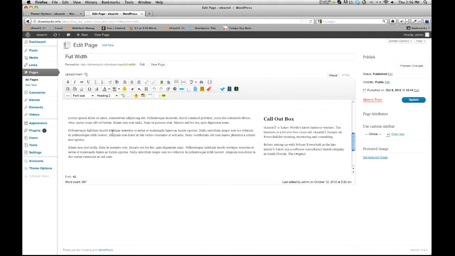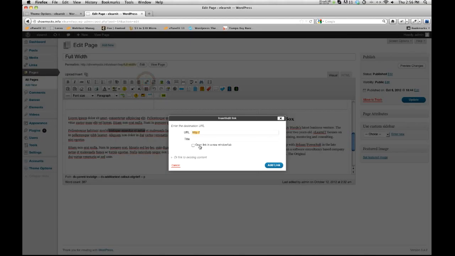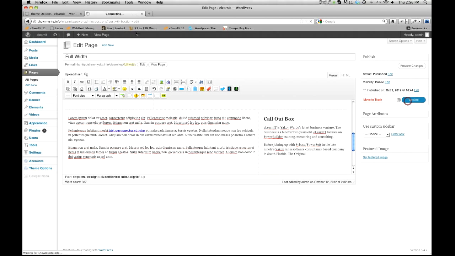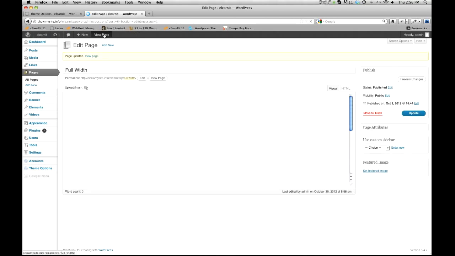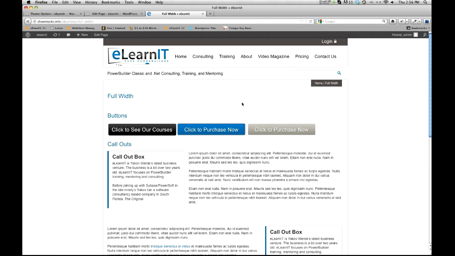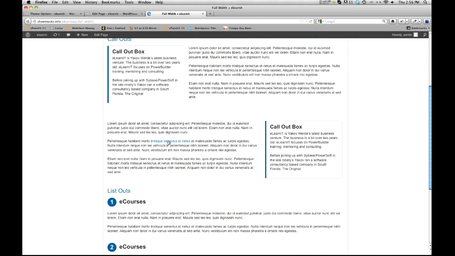Okay, so let's say I want to make a hyperlink out of this part of this sentence right here. So I click the hyperlink, set my link, add link, update. Let's see, I'm going to view the page, and if I roll down, I have a blue text, and the mouse, of course, will hover, or the pointer will change to know it's a link.